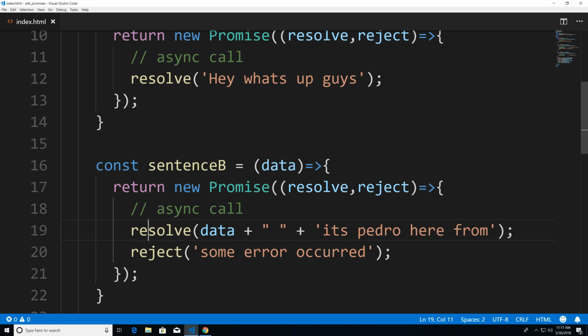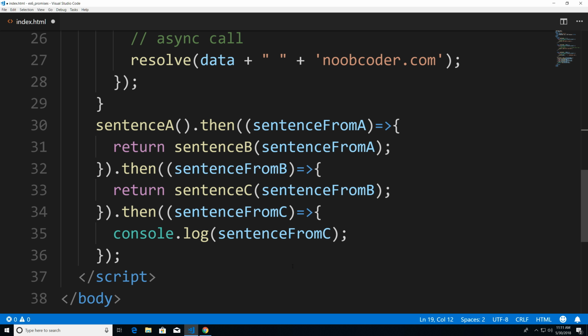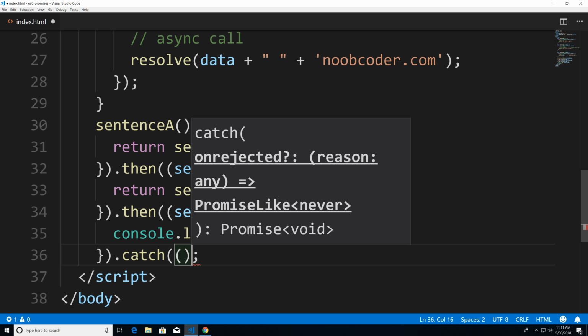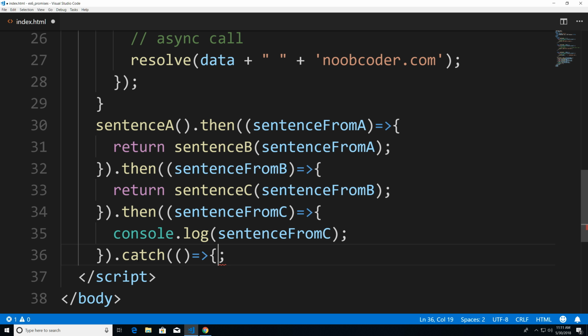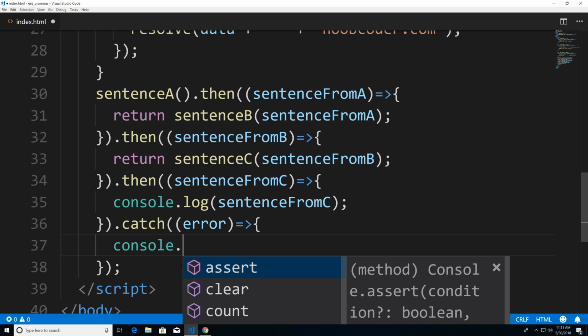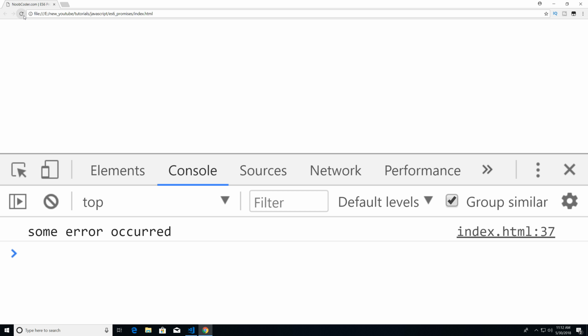So now if I comment this out, what we need to do is actually catch that error. So I could just append this and say catch, and here is going to be the error. So now I can actually just print out the error. So now if I save this and execute it, you say, hey, some error occurred.